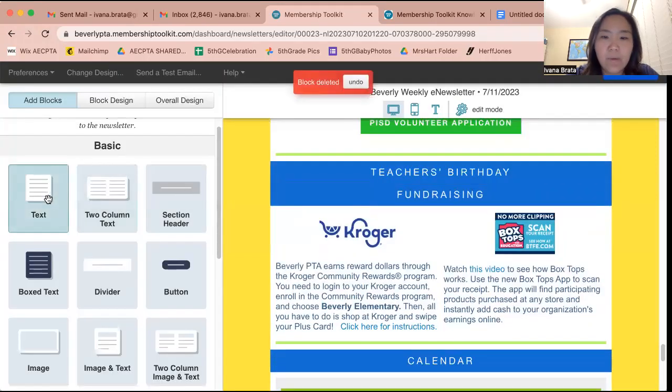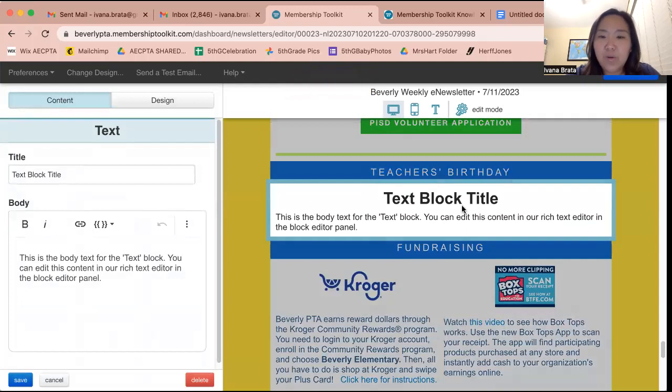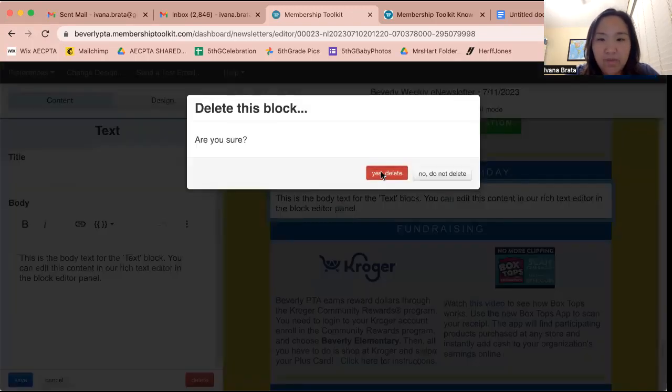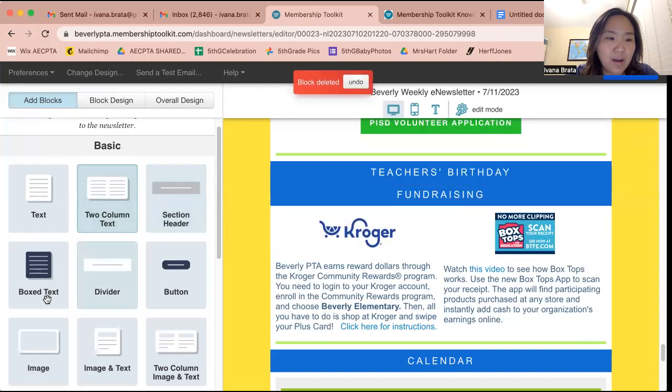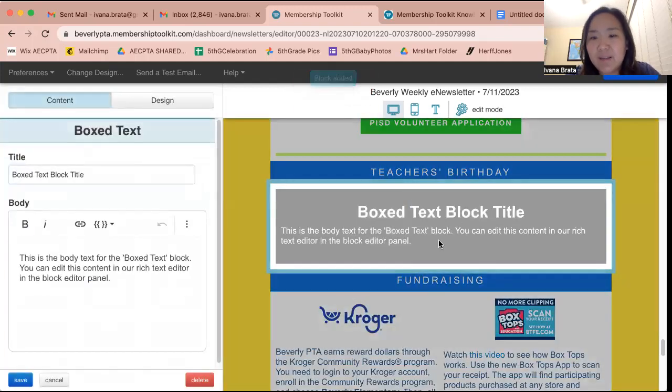You can do just a regular text, and you don't even need a title, because you already have a title over here. If you don't want a title, you just delete it, and then you can change the text over here. Delete for now. Or you can also add box text, which is pretty much just what it is. It's a text in a box. Sometimes you want to do that if you want to call out something. It will really bring attention for sure.